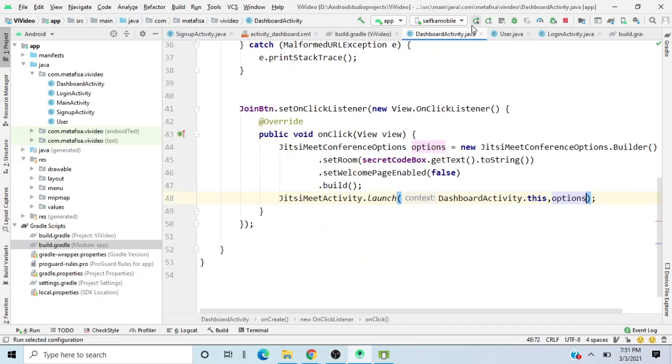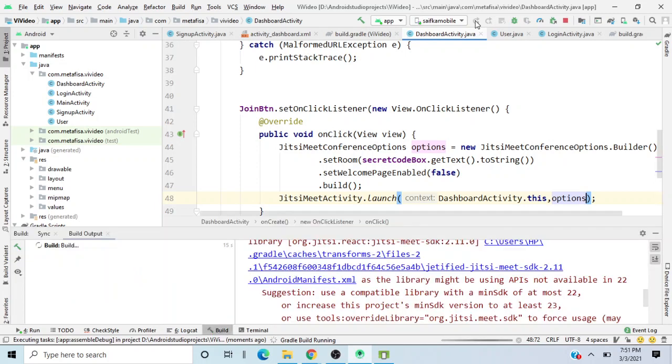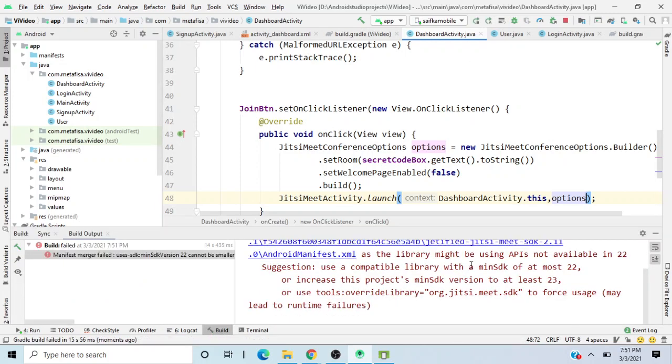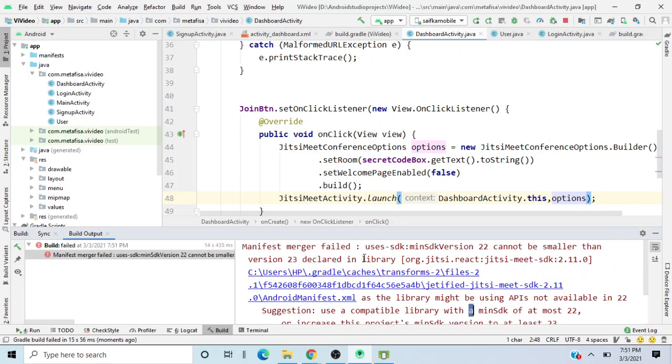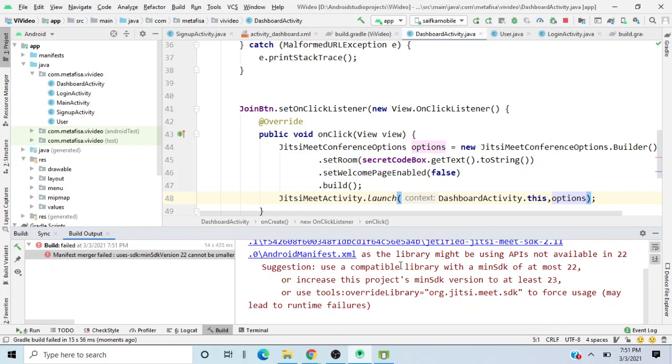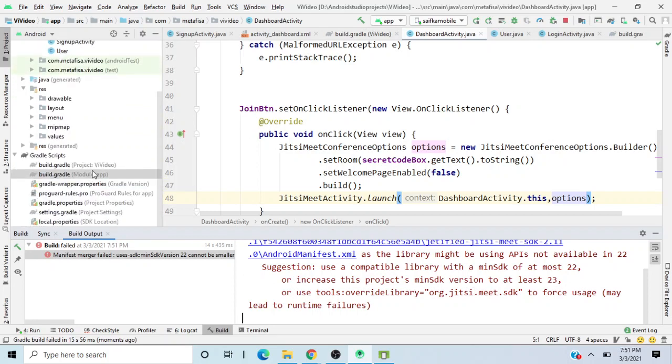And now all we have to do is just press this play button and let's check how our application will work. There might be a few errors, but I'm not sure about that. So let's just check it out. There was an error before when I made the application and I fixed that. So as you all can see, it says manifest merger failed, minimum SDK cannot be smaller than 23. Okay, we have to change the minimum SDK level.